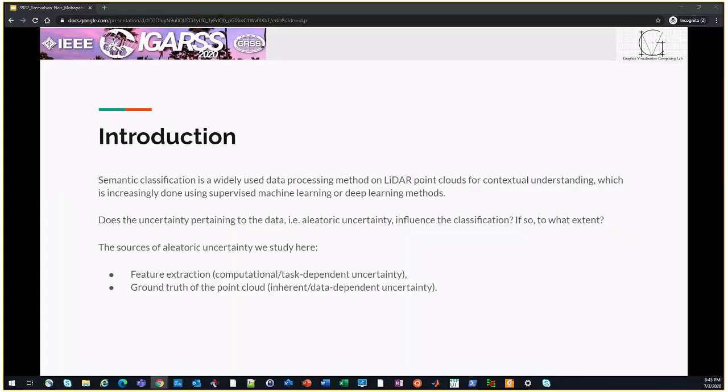Semantic classification, that is the object-wise classification implemented on three-dimensional points in a point cloud, needs feature vectors for supervised classification. Given these are environmental data sets, it is expected that the data has inherent uncertainty. We know that the uncertainty influences the classification outcomes. We pose the questions of how does the uncertainty in the data or the feature extraction manifest itself in the classification outcomes, and how can we measure the same?